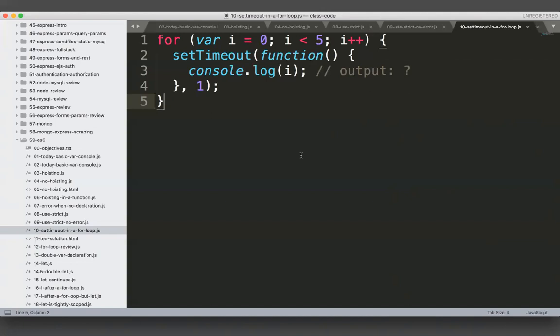I can just add that timeout. Synchronous. Because JavaScript is synchronous, the loop might be running, so by the time you actually, I guess I would get five.